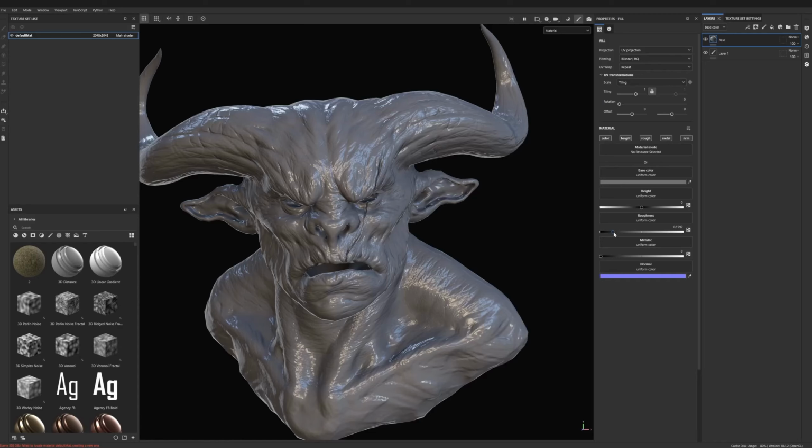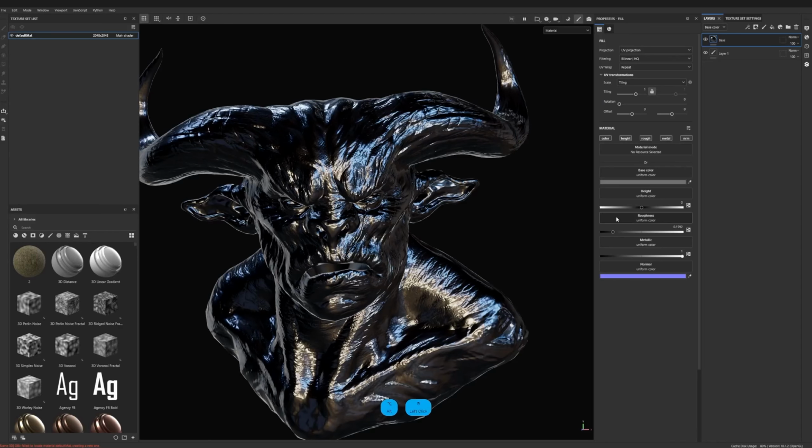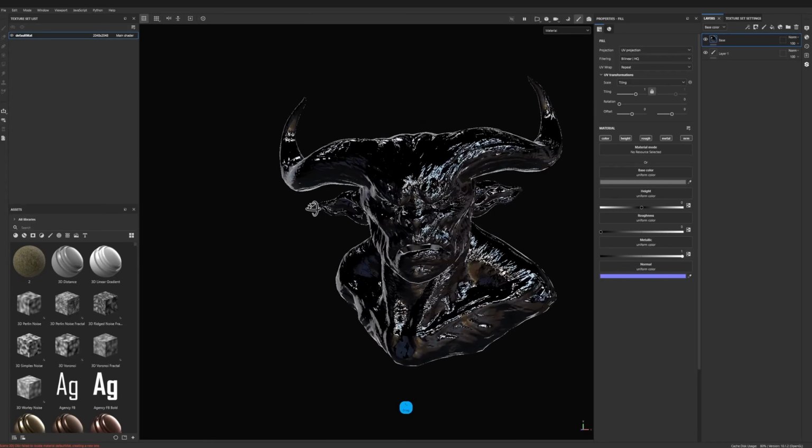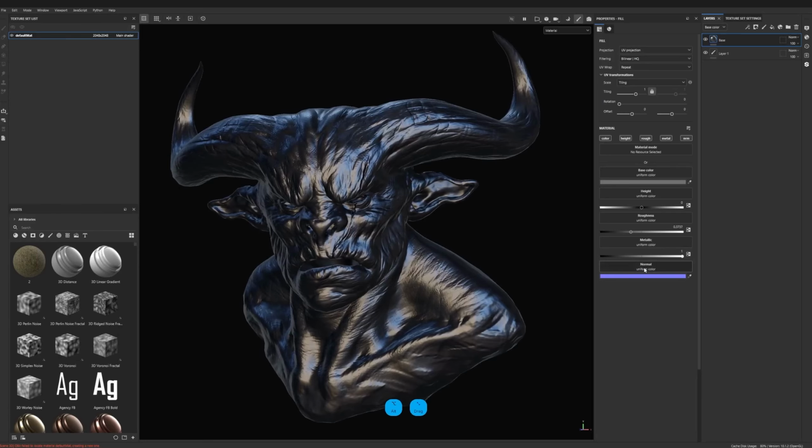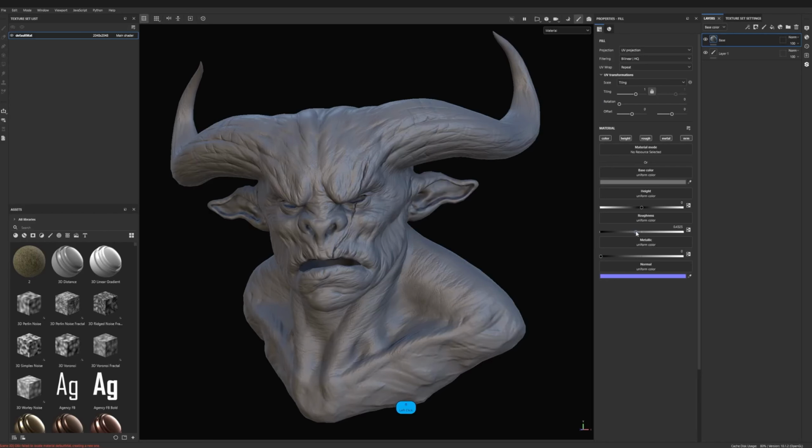And if you want to make, say, a metal part, I can just crank up the metal slider. And it's like a chrome or something, as you can see. But we don't need that right now. In the middle, let's keep the roughness in the middle. And yeah, it's literally that simple.